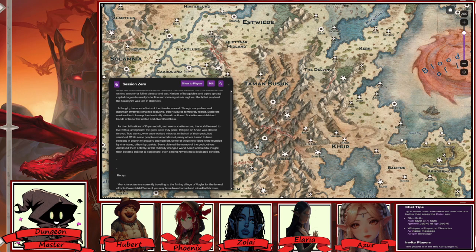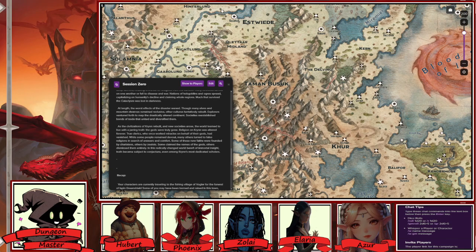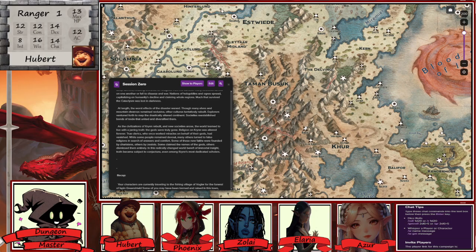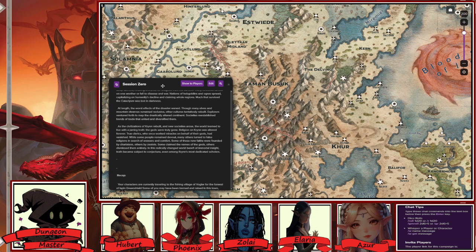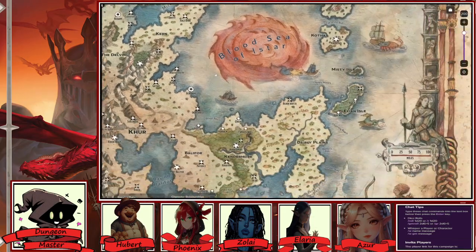While some people remain devout and still go to temples and still offer prayer, even though they never get answered, many others started turning to false religions in search of answers and comfort. And some of these new faiths were founded by charlatans and weird zealots, and some claimed the names of the gods themselves and started impersonating gods. Others have just dismissed them entirely. In this radically changed world, bereft of immortal insight, truth becomes subject to conjecture, even among Krynn's most dedicated scholars. So what you're going to find as we're role-playing in this world, because we're going to go all over, this map's not just here to be pretty.